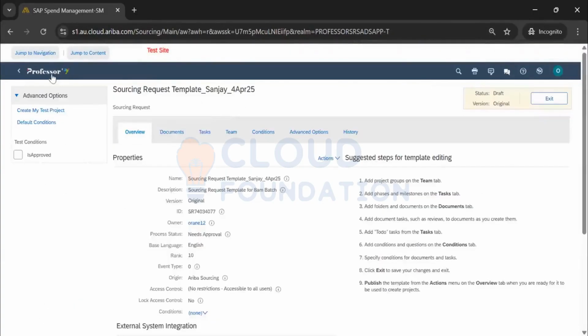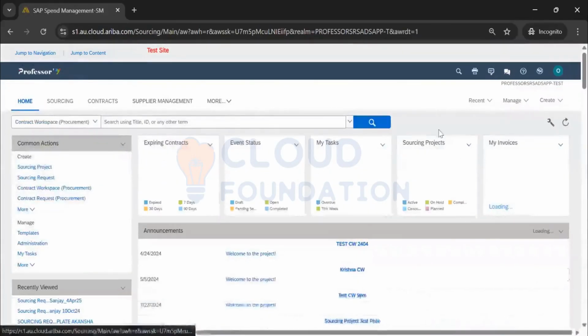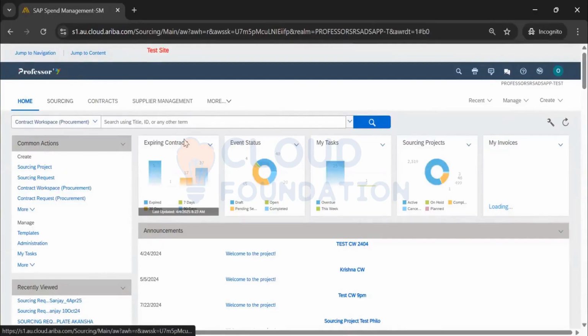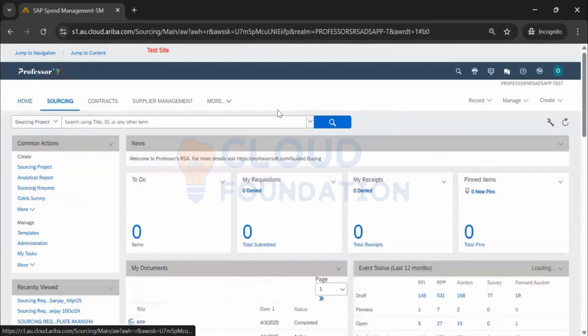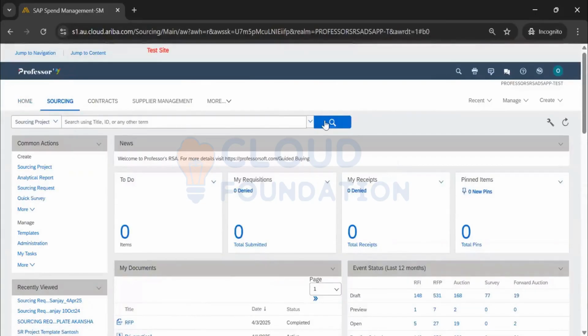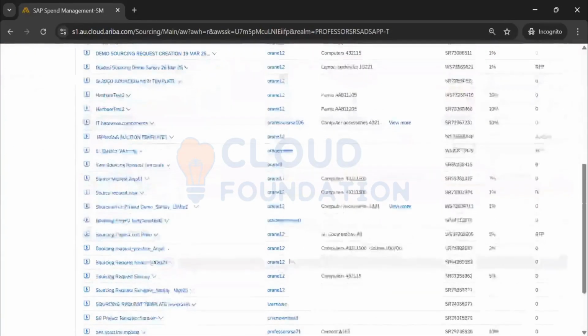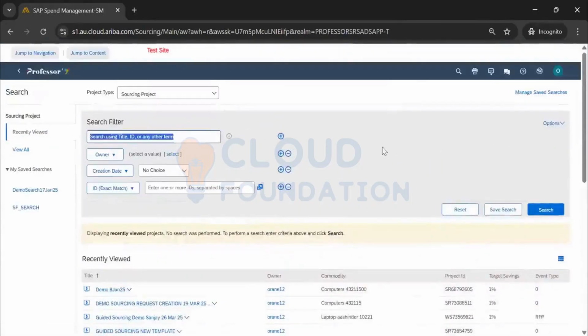Now, whenever I go to the projects, once I have created the template, I can find it easily. I have a sourcing manager permission, so I go to the sourcing and select the sourcing project. Since I have a sourcing manager permission, I am able to see all the projects which are created in the system.